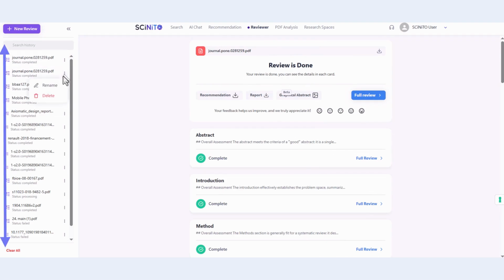In the History section, you can access previous review reports. At any time, you also have the option to permanently delete uploaded manuscript files from this section or rename them.